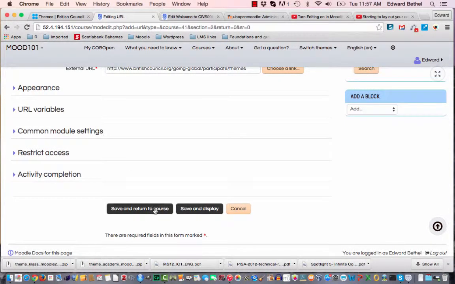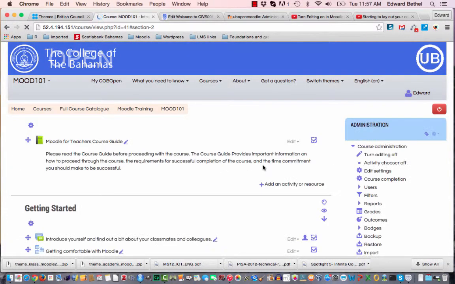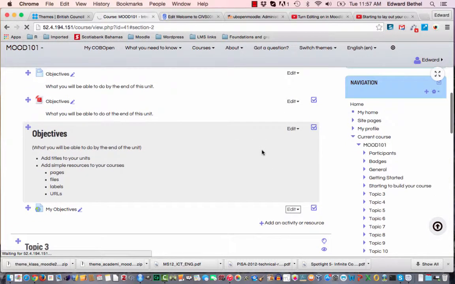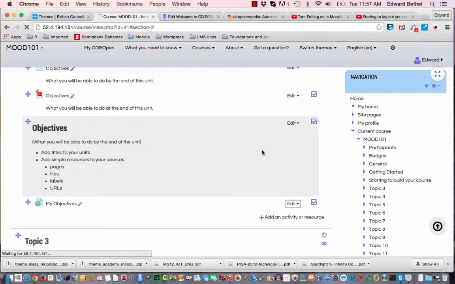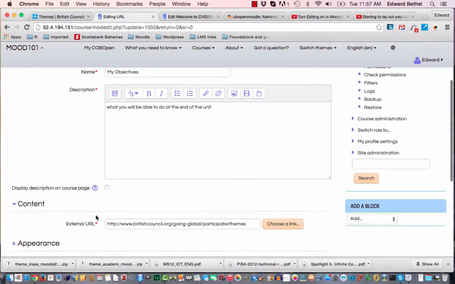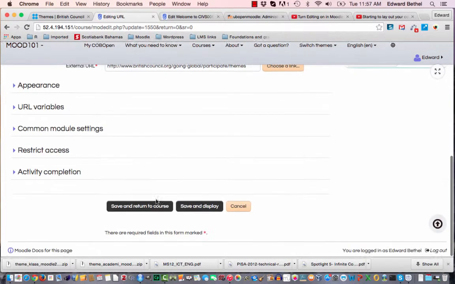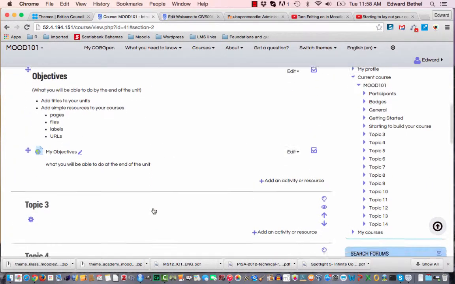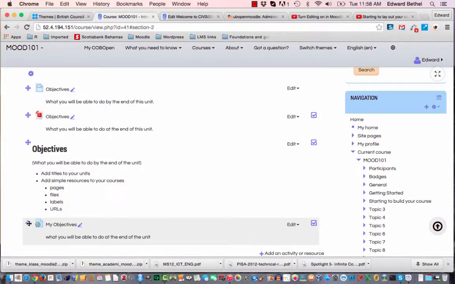So let's save and return to course and see what that looks like. And you'll see it's the same as before. Oh, I didn't put in show description, so I just need to go ahead and click that, so that it will be just like the others. And now, okay, here we go. Yep, show description on home page. Save and return to course. Here it is. Again, it looks just like the others. Let me move that up.